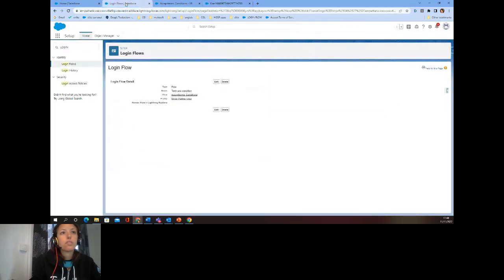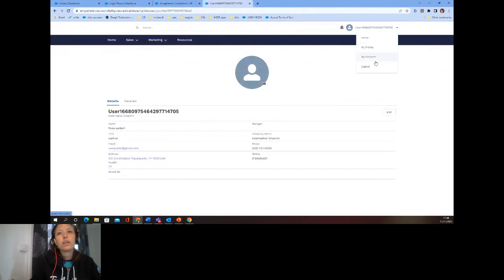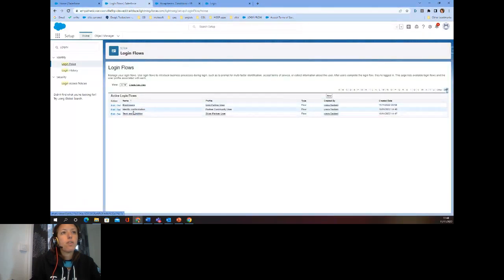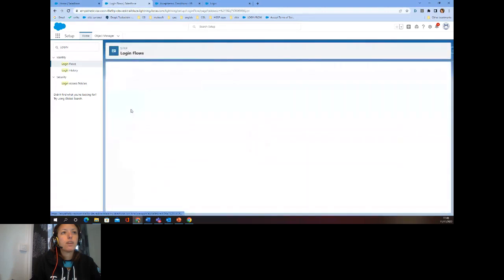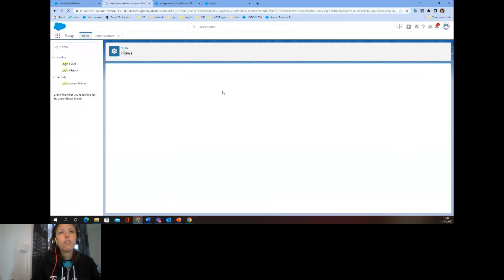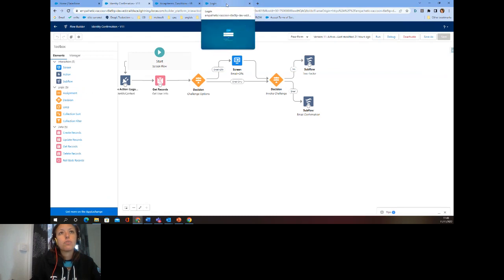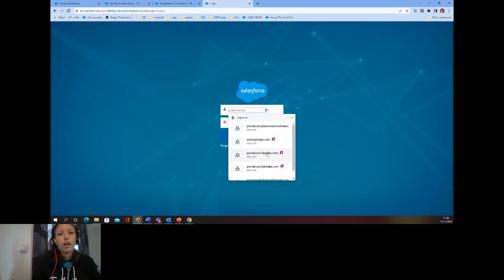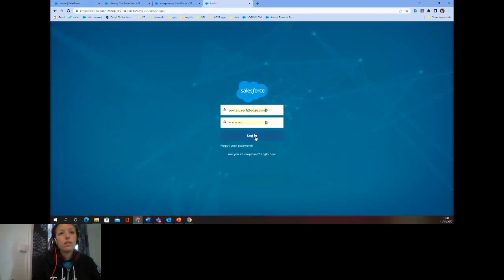Let's go through the second one. For the second one, I will use another profile and login flow. On this one, I have identity information. This is my flow, it's a very simple flow. In this flow, the system will send a code to confirm my information. So let's try. I think it's user one.